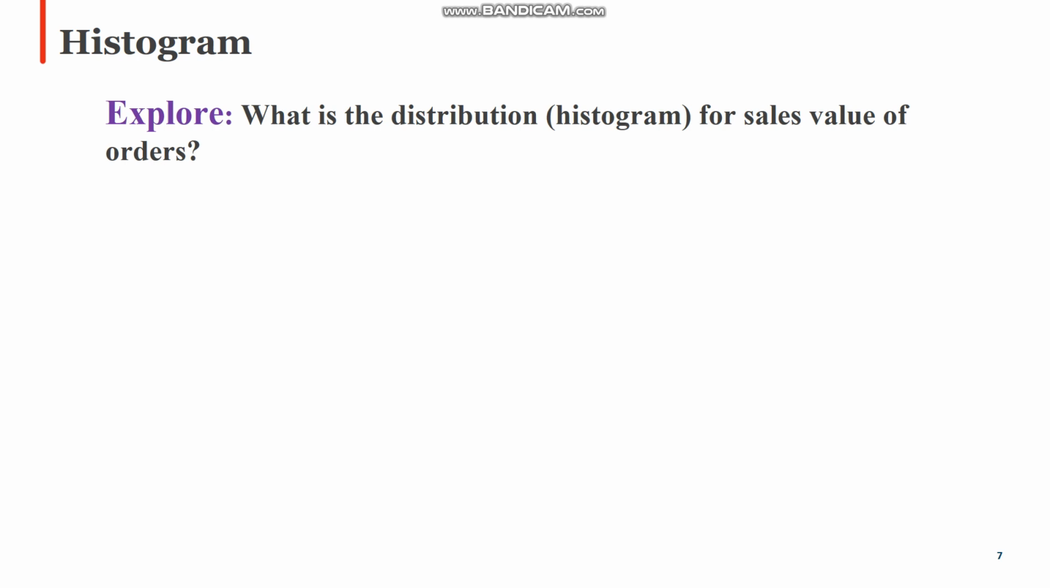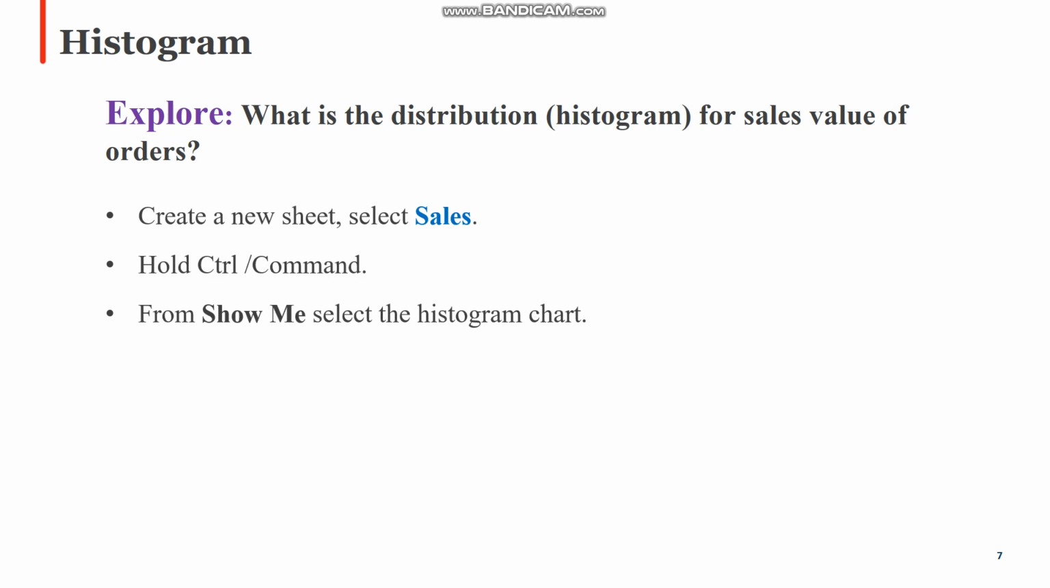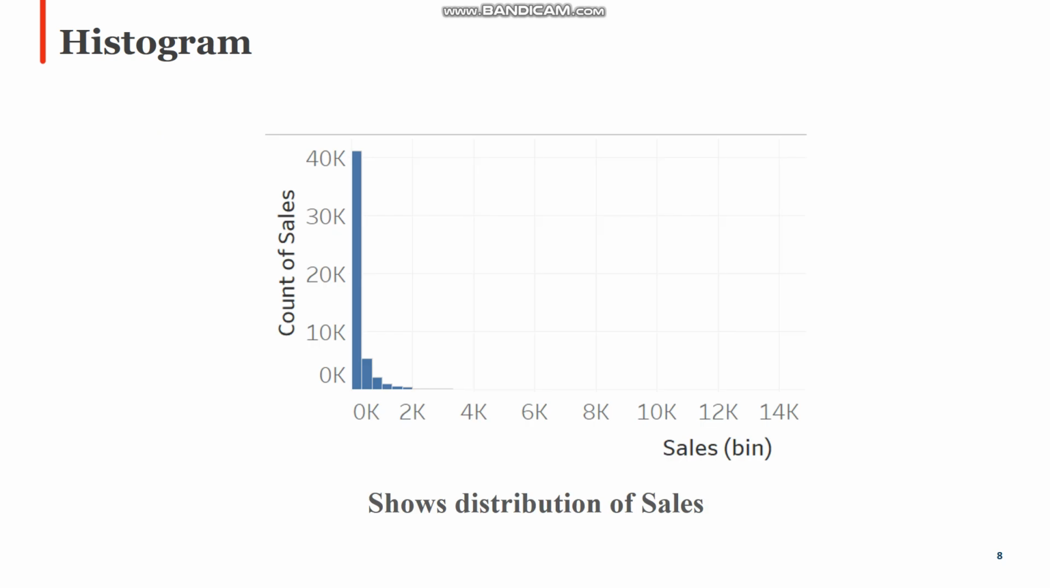Next, we are going to create a histogram. A histogram can show the distribution of a single-dimensional numerical variable. Our question here is to explore the distribution of the sales value. The necessary steps in Tableau would be: create a new sheet, select the sales, hold the Control or Command key, and from the Show Me panel, select the histogram chart. And once you create it, it would be something like this.